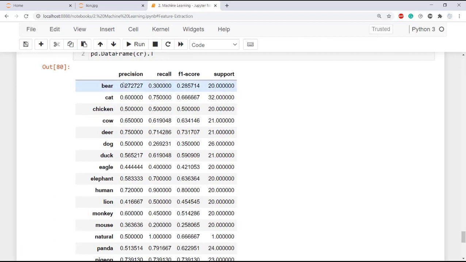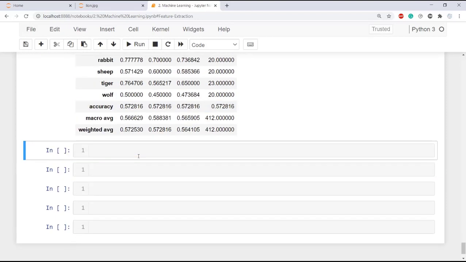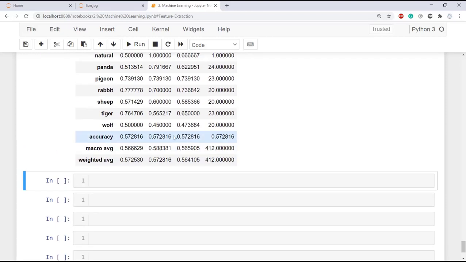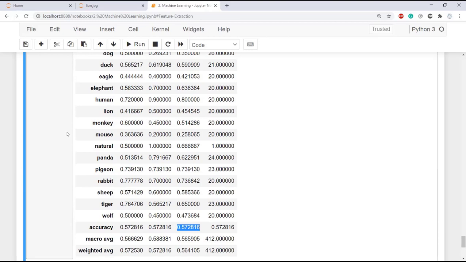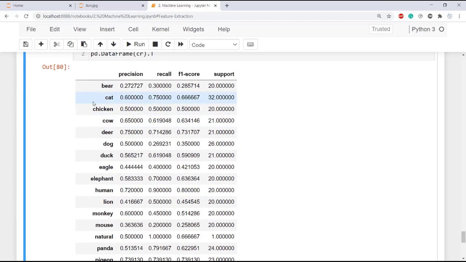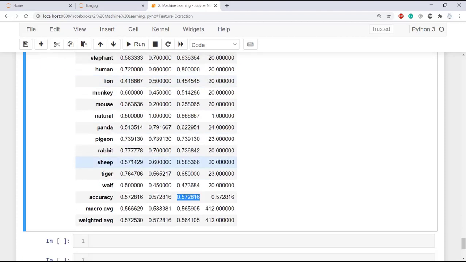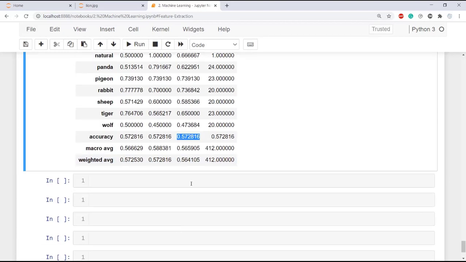This is the precision score for the bear, it is 27%, for the cat it is 60%, for chicken it is 50%, and so on. The overall accuracy of the model is just 57%. But for this multi-classification model, we are having almost 20 classes, so approximately 60% is a really good score.